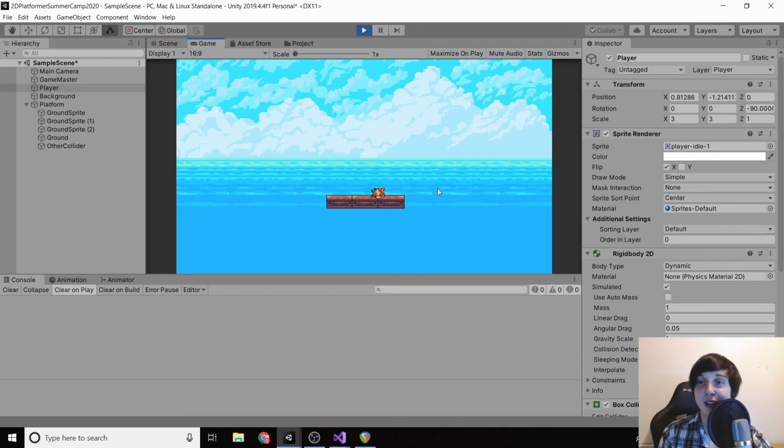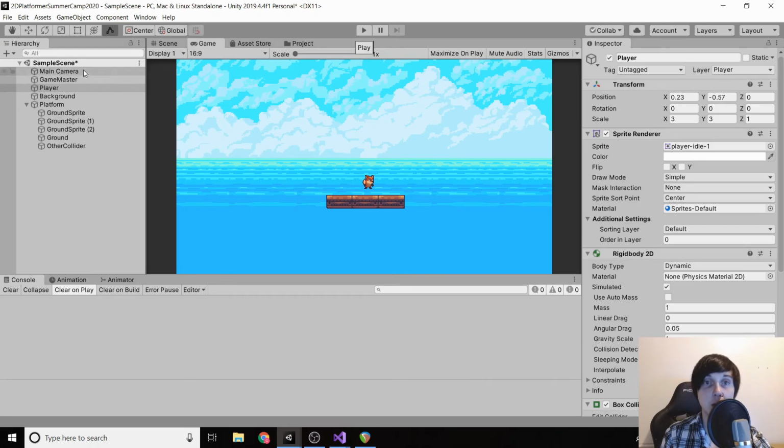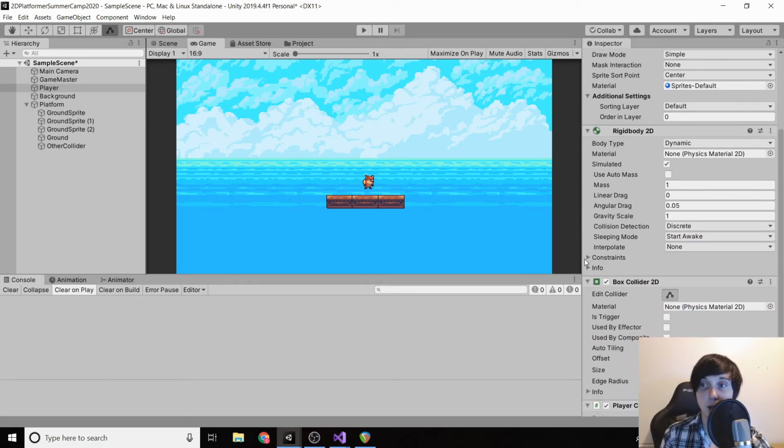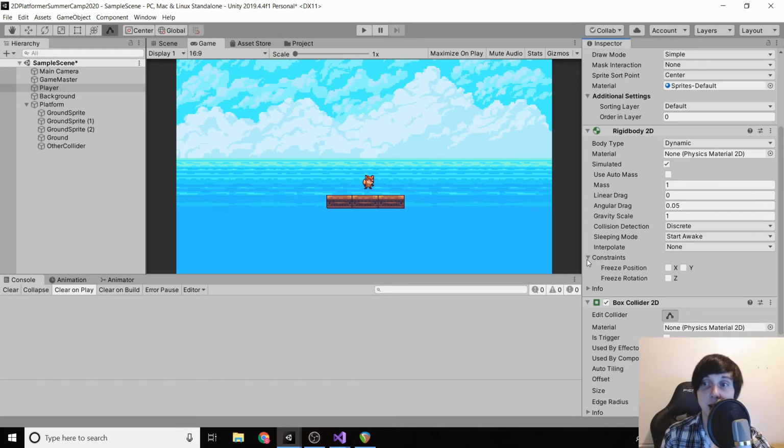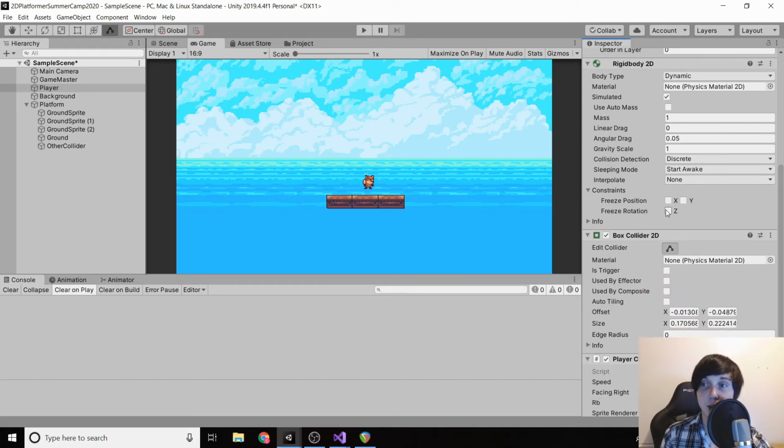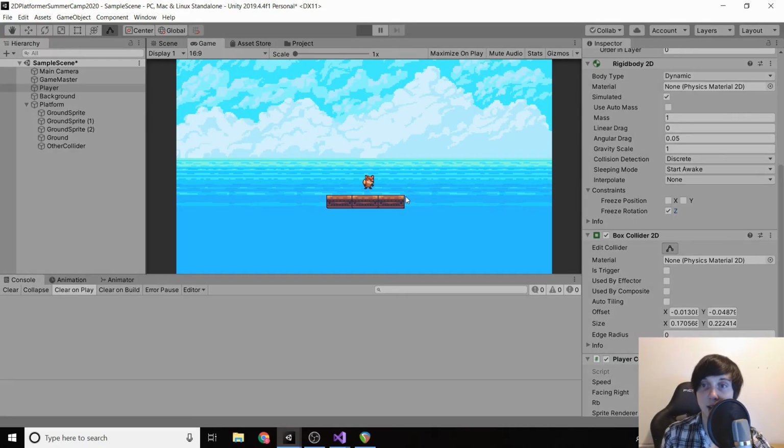Oh, and okay, so because I'm a rigid body, that means that I have physics, and if you run into the side of a wall, you will bounce off of it. However, we don't want to be able to rotate, so that's a really easy fix. We're going to go to Constraints under Rigid Body 2D, and we're going to click Freeze Rotation on the Z-axis. So now let's try that again. And we should just fall right to the bottom.